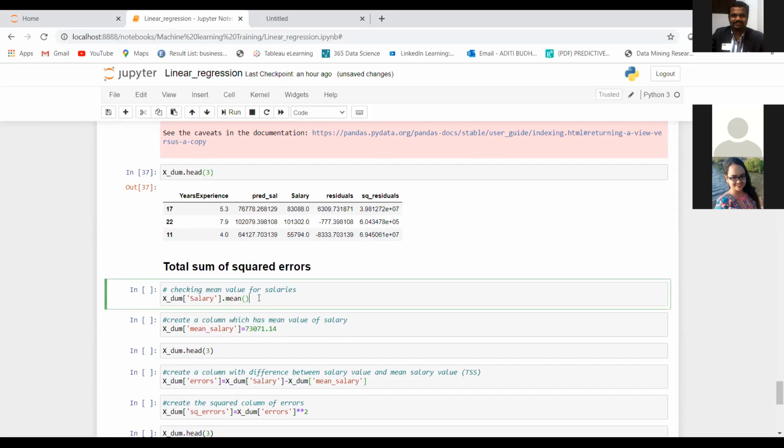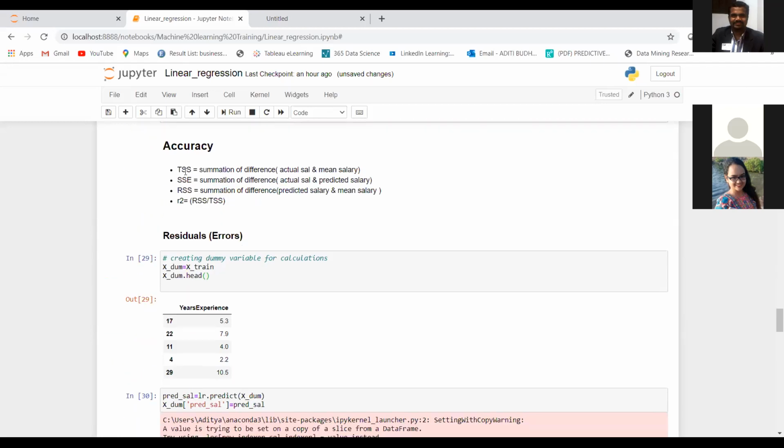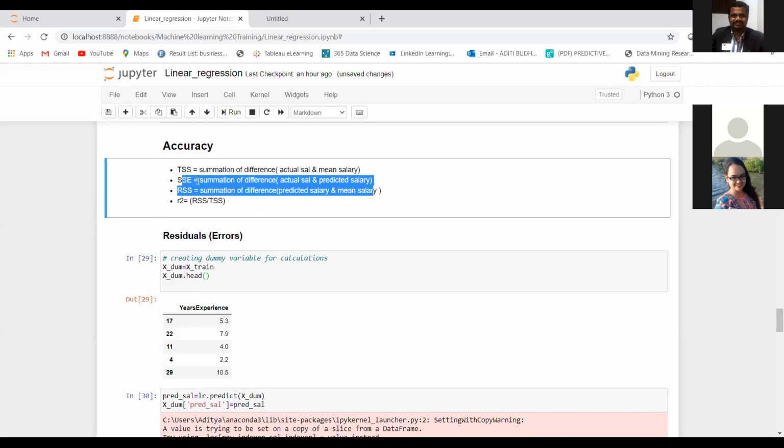Now if you go back to this, we have seen RSS, right? We have seen RSS, which is the difference of predicted salary and the actual salary. So we have seen this, correct? How do we calculate SSE? SSE is the difference of actual salary and the predicted salary. So this we have seen.